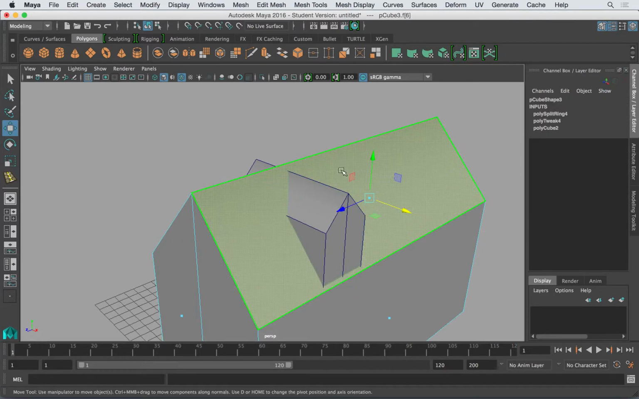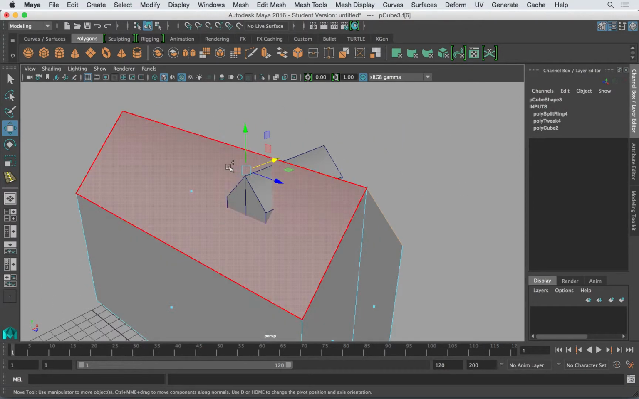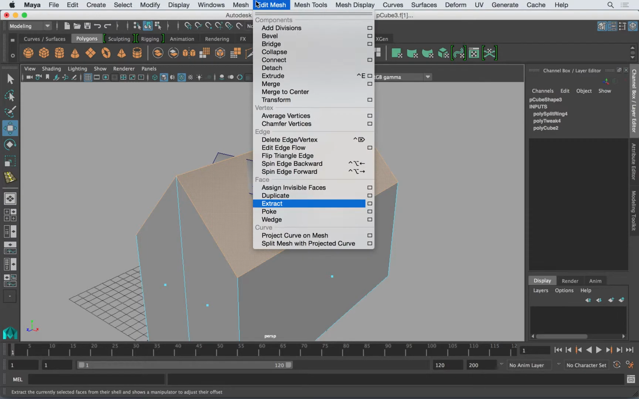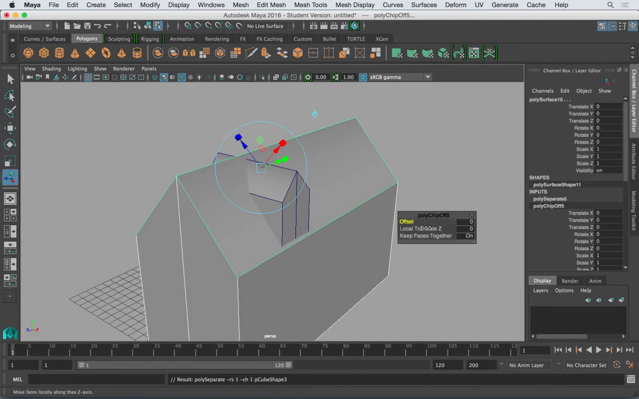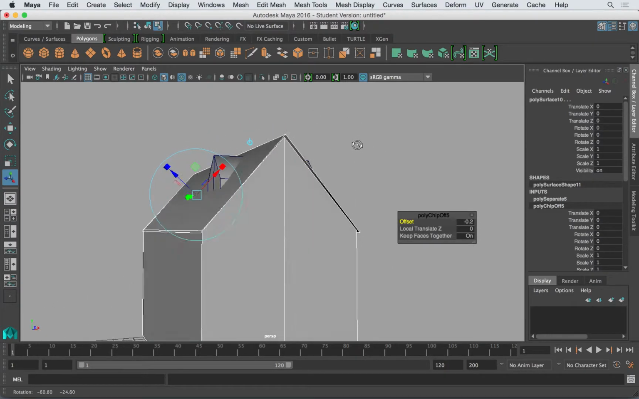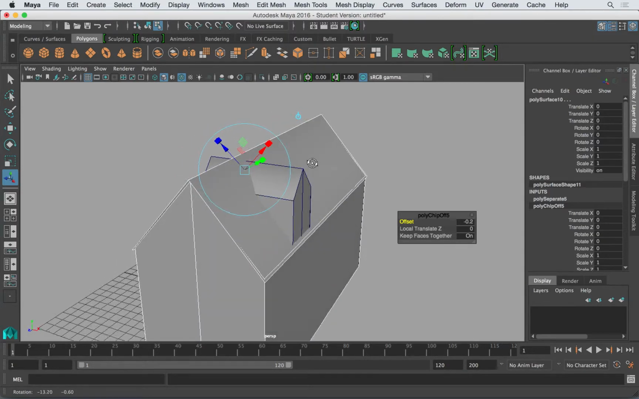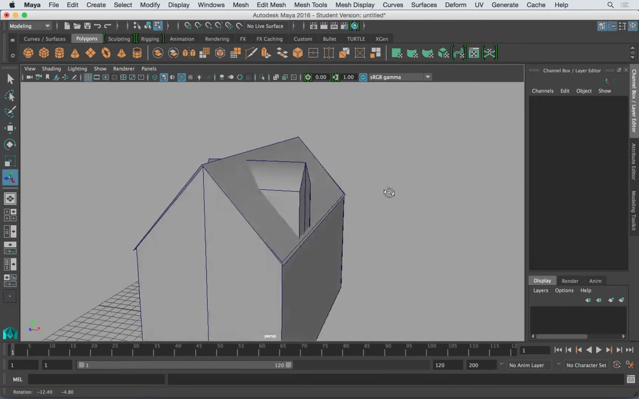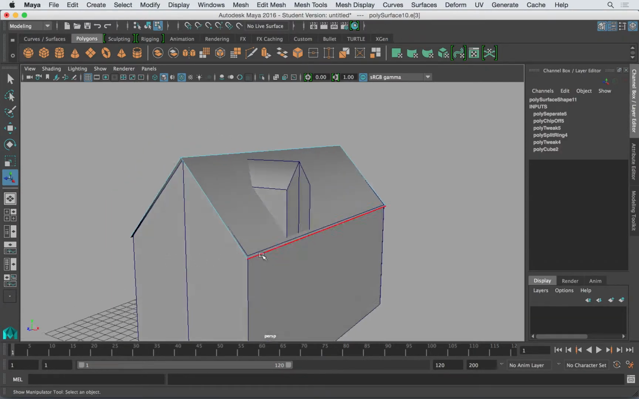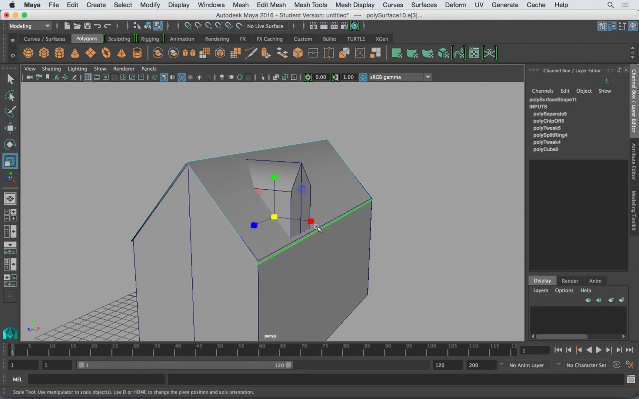So I'm gonna select these faces and extract them. Now extracting this, edit mesh, face extract, it asks me if I want some offset. I can do some offset, so that way it's not perfect. I'm just making an offset, and I'm going to select the edges, this edge and this edge, and scale them out a little bit.